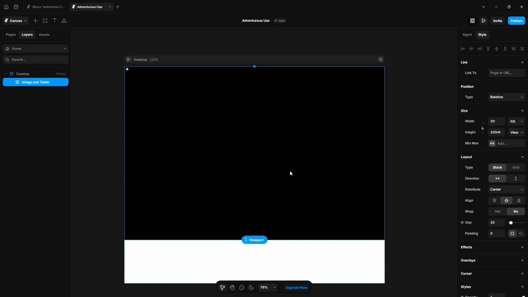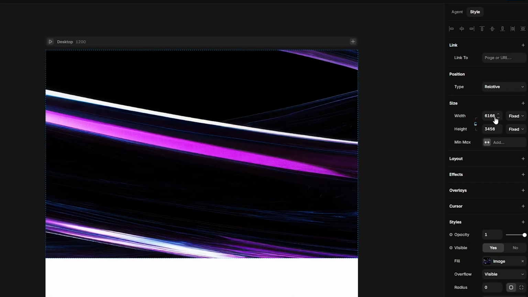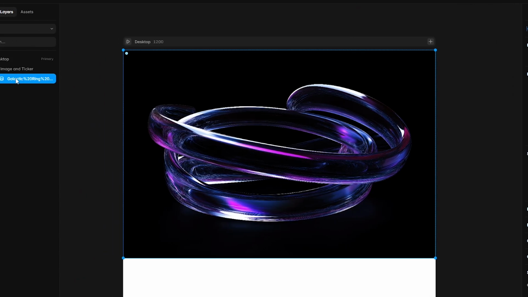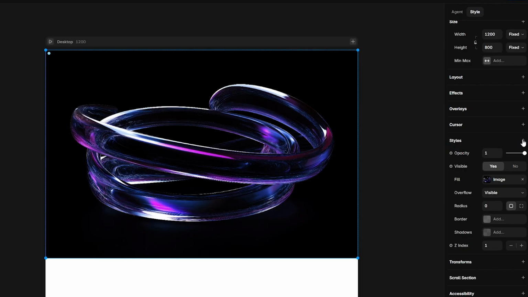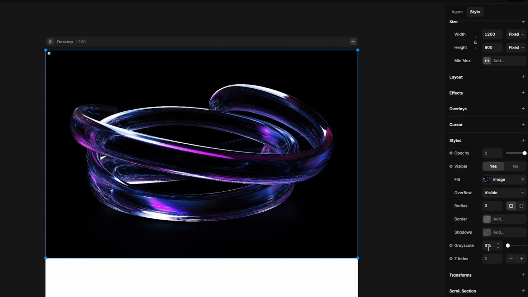So upload our image, drop it here, unlock it, set the width 1200, height 800, change the position type to absolute. Also you can change the name to background image, scroll down, styles, filters, grayscale, and make it 100.